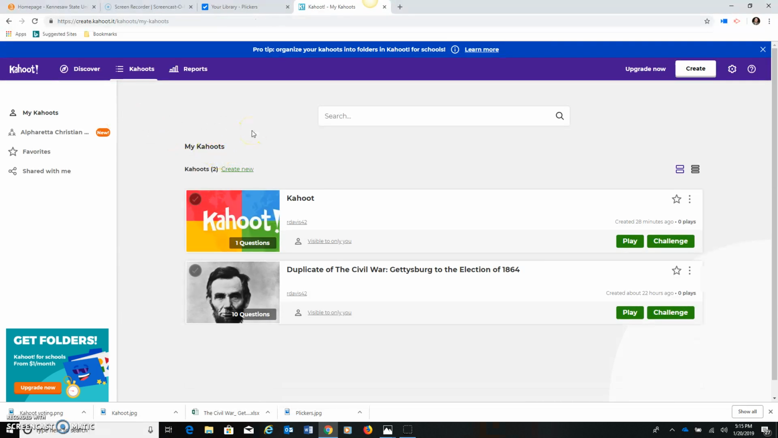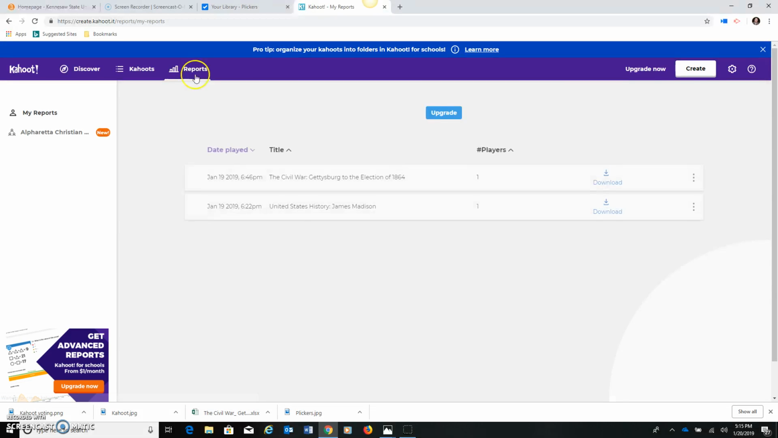So I'm back at my Kahoots. A couple of other things I wanted to show real quick is you do have reports. You'll see I've got two. These are the two that I played. If I had a group of students or whatever, you could download this report. It would come up as a spreadsheet, and then you have some choices that you could do with that. But it's just a good way to keep up with who's doing what. If you assign it for an assignment or homework or whatever challenge, then you could have the reports of who did it and how they did. So you have that option.